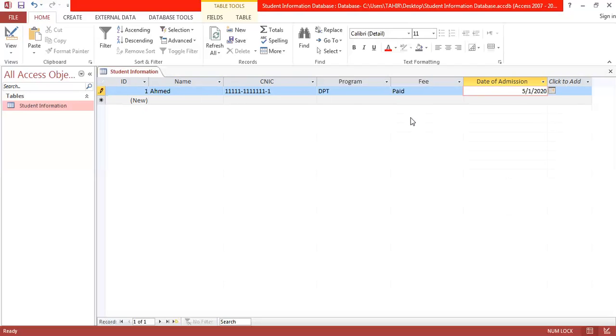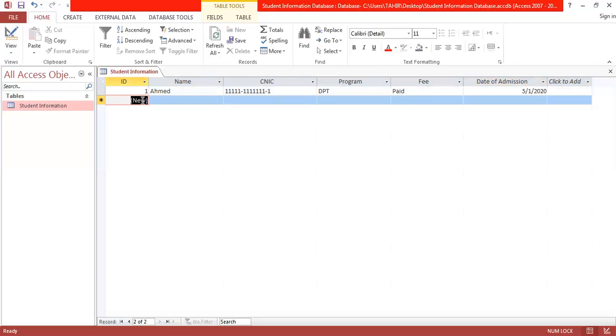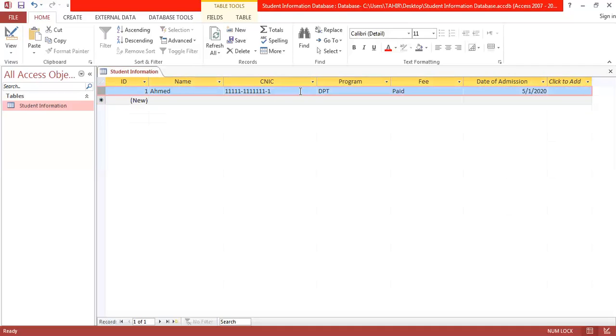When I click on the tab button, I will be on the next record. This entire row is our record. This is one record, one student's record, and this next row will give me the second record.